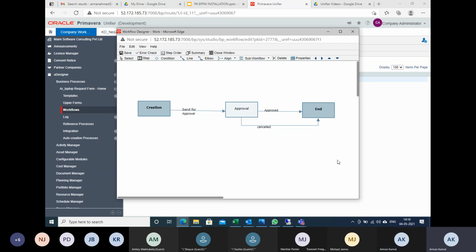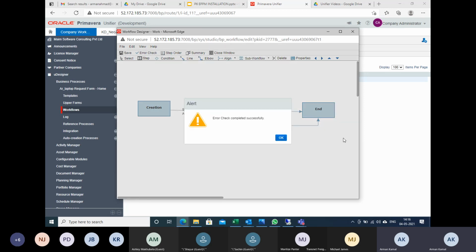Now I have rearranged this. I will save this and I will check whether there is any error or not. I selected that. So error check completed successfully. Now I can see that there is no error.